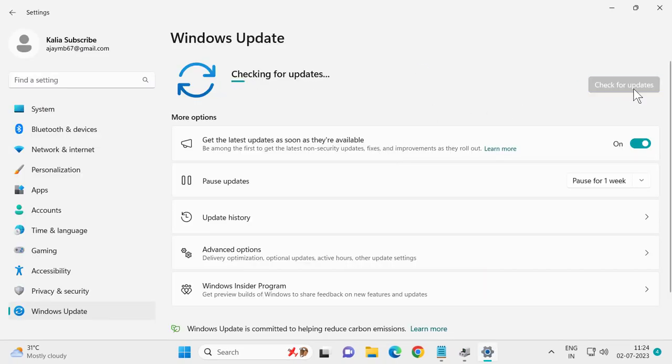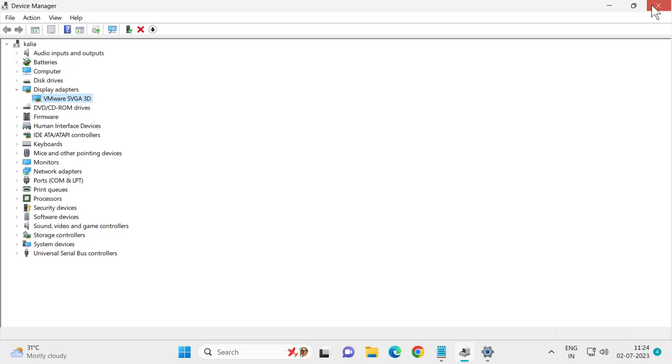and click on check for updates. If anything is listed over here guys, you just need to update and install it. After getting done, close out of here and restart your PC. Hopefully your problem has been resolved.